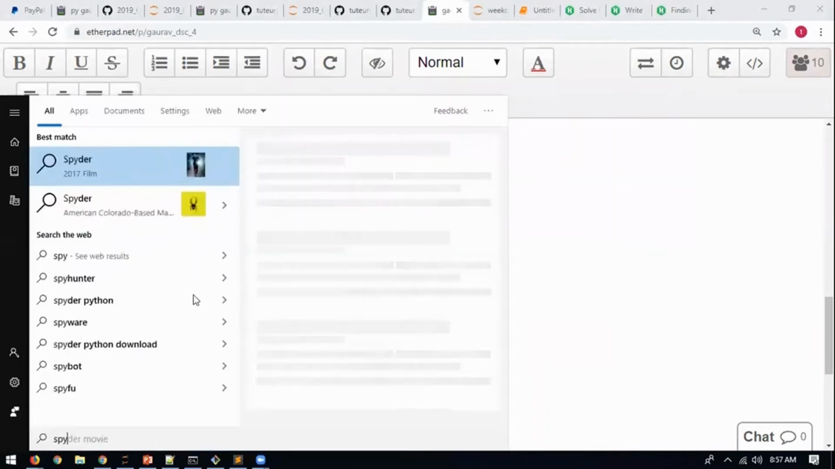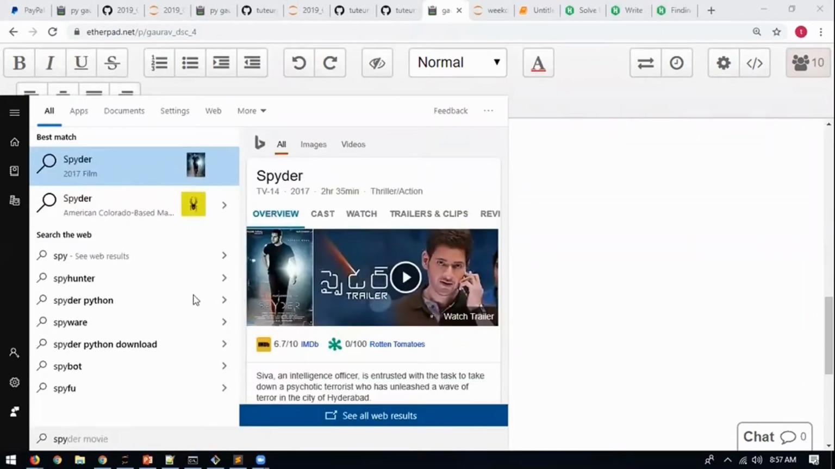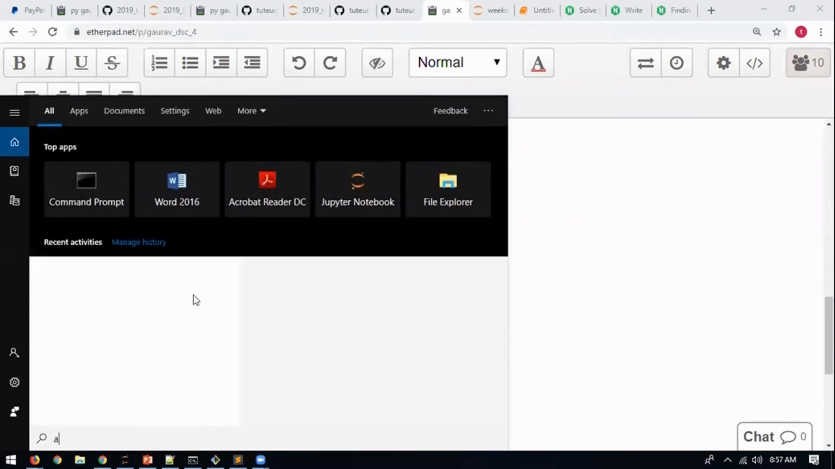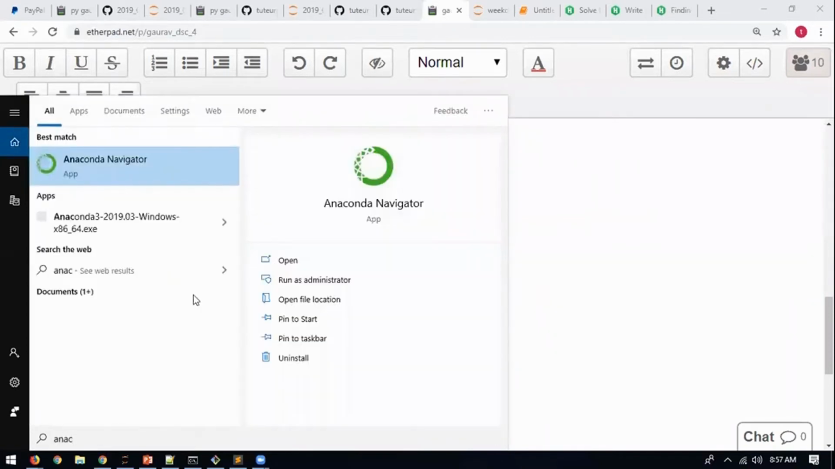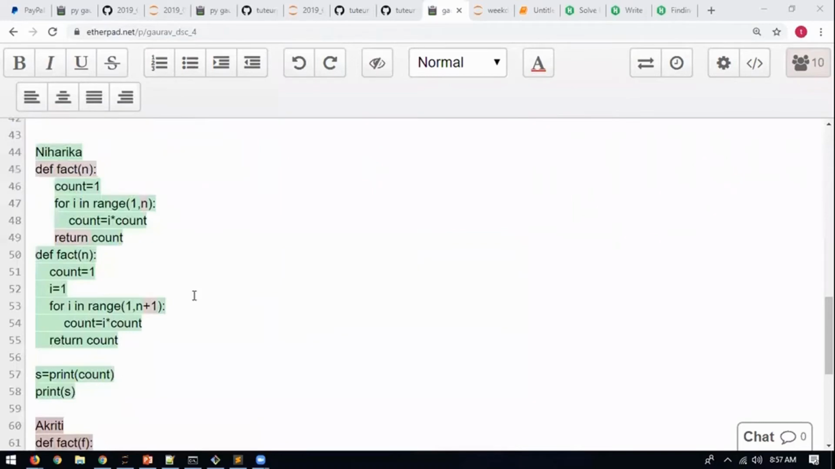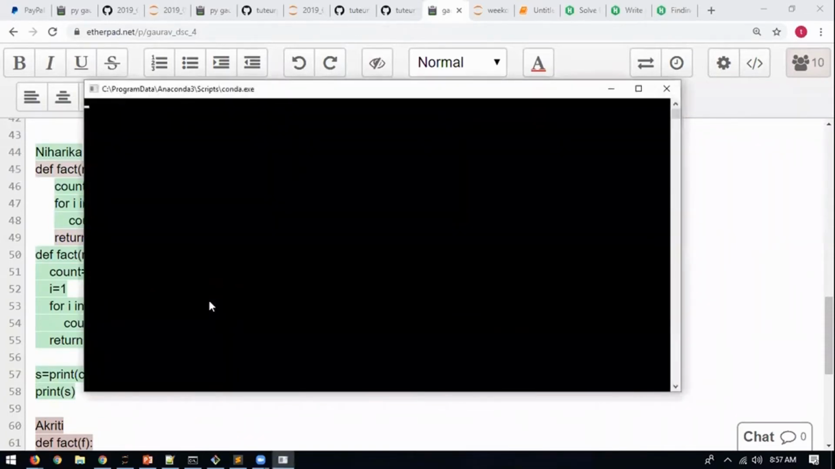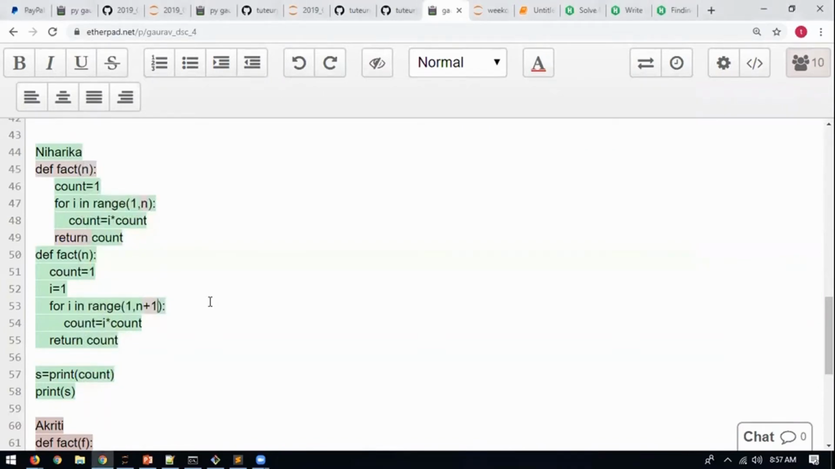Spyder. It's not showing on my system. If the same thing happens for you, then you can open Anaconda Navigator. We'll wait for Navigator to open, then we will wait for Spyder also to open. So is this clear until the time this Navigator opens?